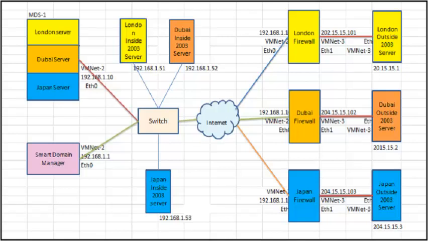Number two, manpower resource saving. Before implementing MDS, we required a minimum of three engineers to take care of the management servers. After implementing MDS, only one engineer can take care of all three management servers.